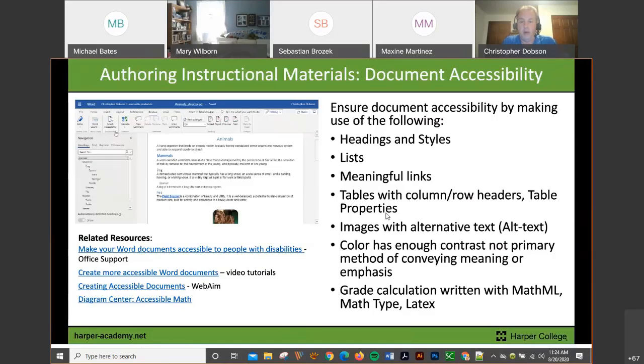And also, you want to make sure that your Word documents have tables with column and row headers. And again, for the table properties, you can select a table and go to the table tools up at the top of that document. Once you have a table selected, just ensure that your first row is a header row, or a column if you're using both, with content that's identifying the data. Also, make sure tables are used for data only and not for laying out something on your document.